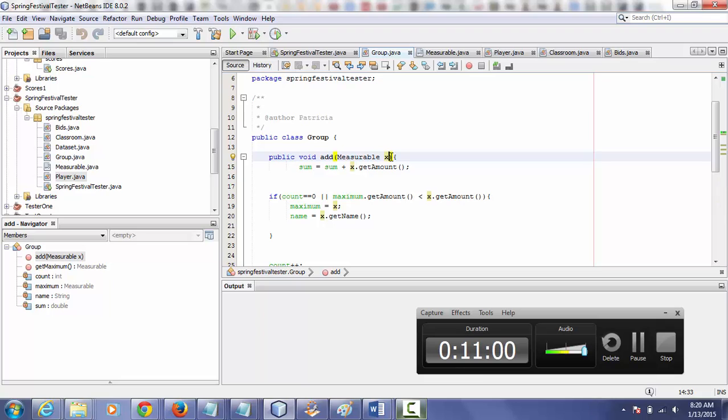I don't want to have 3 different add methods, one for each different class type that I'm interested in. I want one add method because no matter whether it's players or classrooms or bids, the method for finding the highest is exactly the same. So I want one add method.